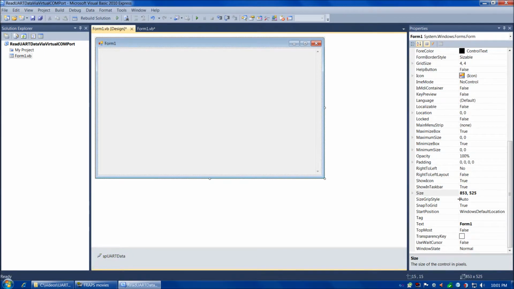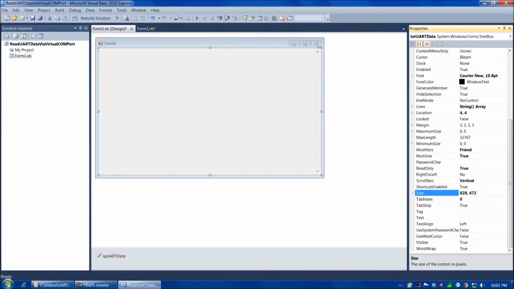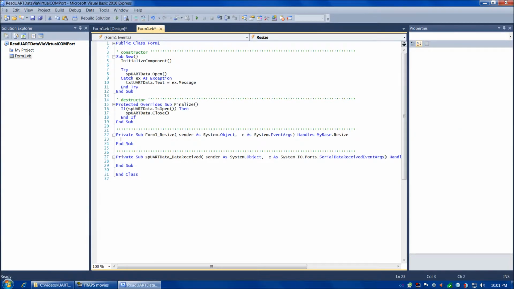Then we'll do the same thing for the height, which is 525 minus the height of the text box, which is 472. So then our height difference is going to be 53. Now we can simply make the form resize itself, or rather the text box resize itself, as follows.